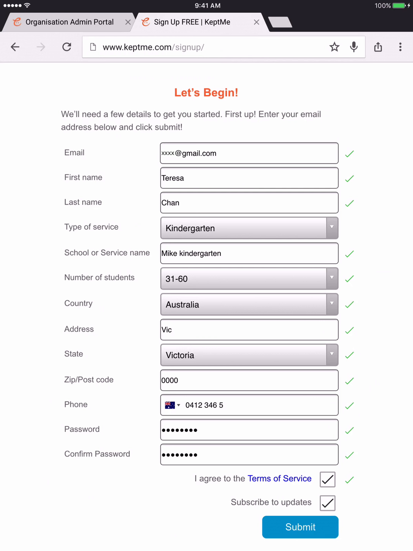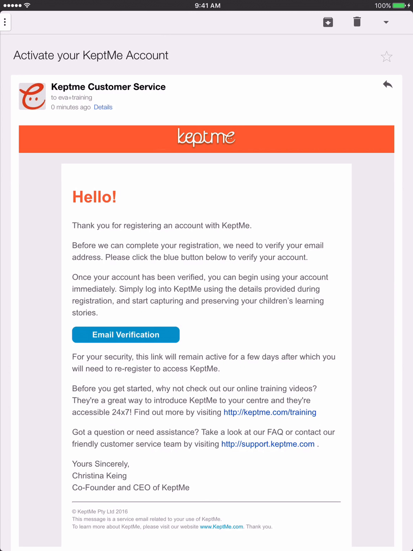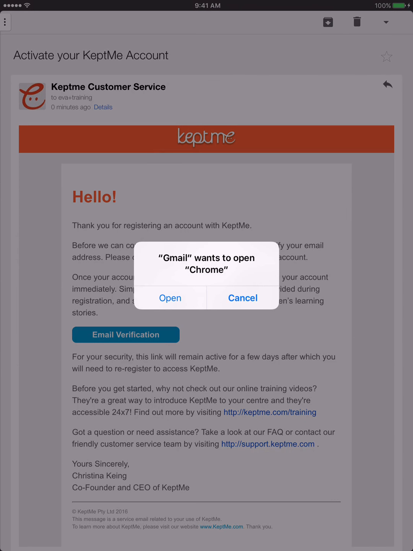Let's start by looking at the process after registering your service with KeptMe. Once you have registered your service with KeptMe, you'll receive a verification email to confirm your email address. Simply click on the email verification button to confirm and gain access to your account.